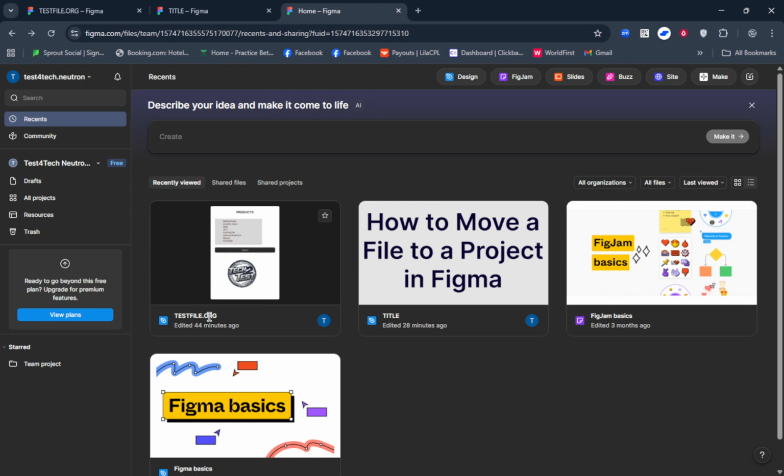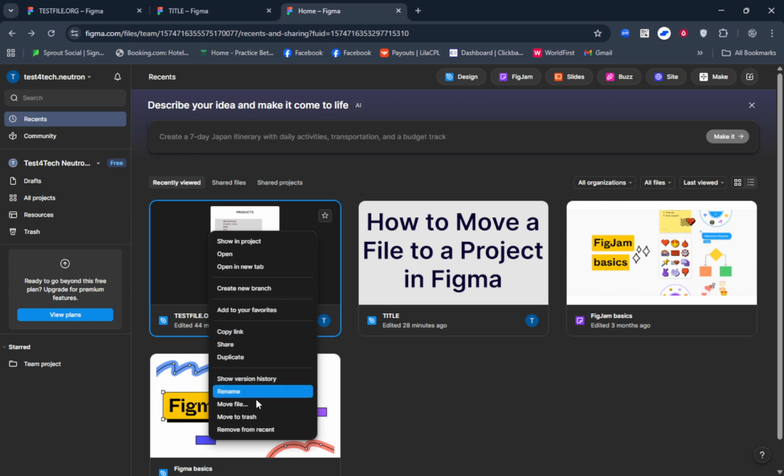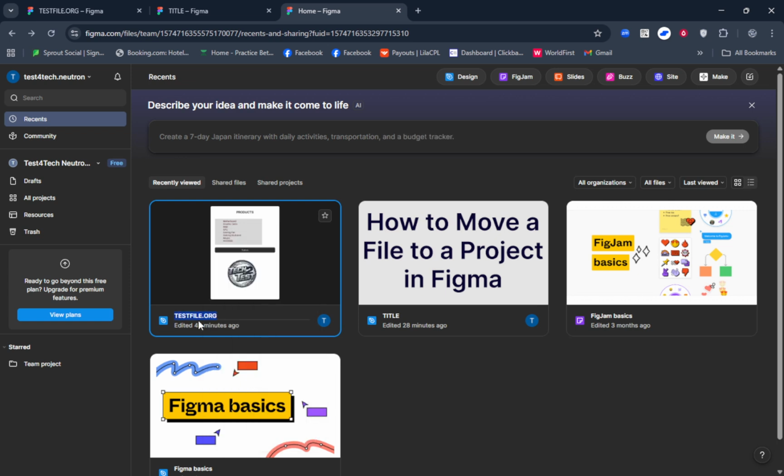And as a best practice, avoid putting any sensitive details in file names. If you ever change your mind, you can repeat the same steps to update the name again. That's all it takes to keep your Figma workspace tidy and understandable for everyone.